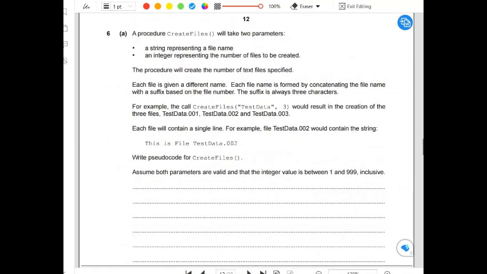Question 6. So we've got a procedure, create files. It takes 2 parameters: a string with a file name, and an integer representing the number of files to be created. It will create the specified number of text files. Every file has a different name. Each file name is formed by concatenating the file name with a suffix based on the file number, and that suffix will have 3 characters.